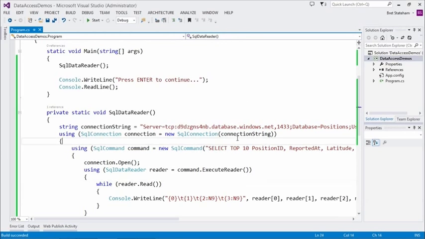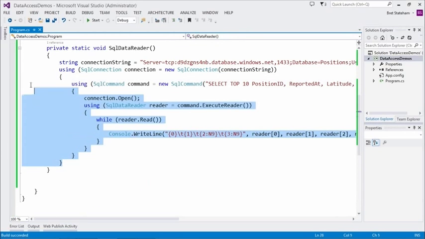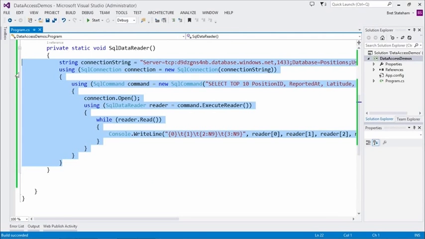If you look at that code, though, that's a lot of code just to pull back, right, some simple position reports. I had the connection string, the connection, the command, the reader, the loop, the iterator, and all that kind of stuff, the console write lines. And that was just for one table. What about for all the other tables I want to see, right?